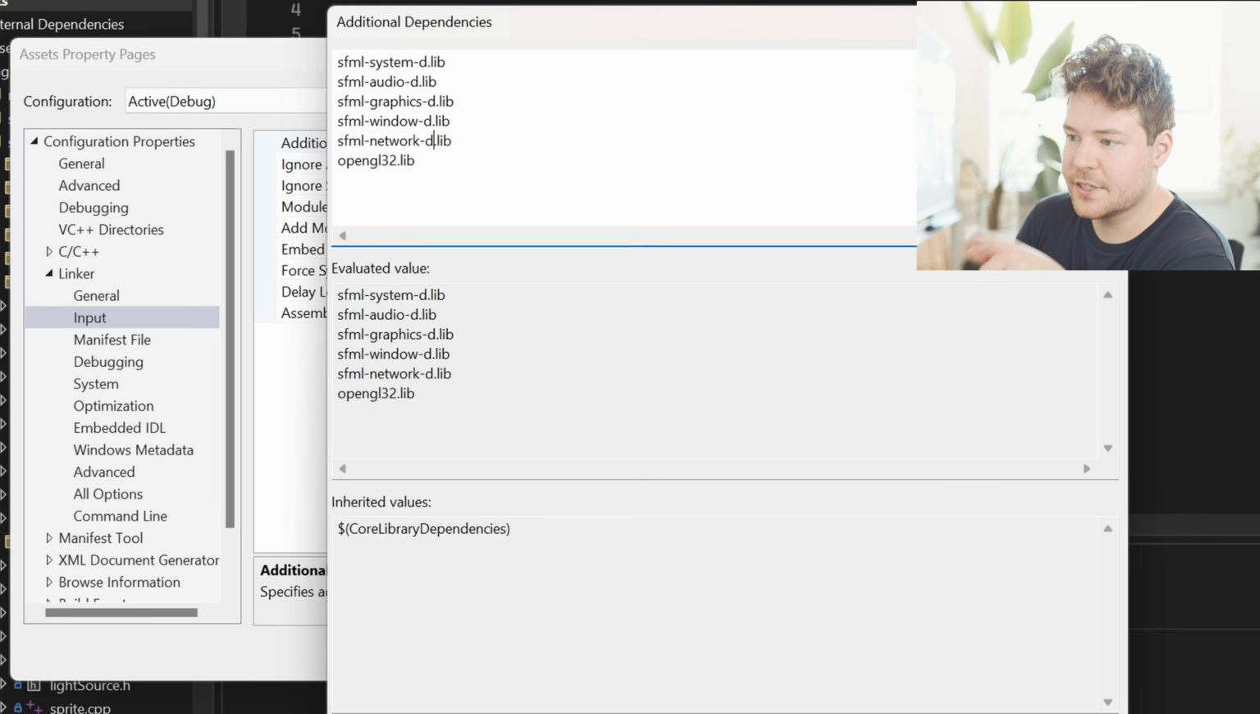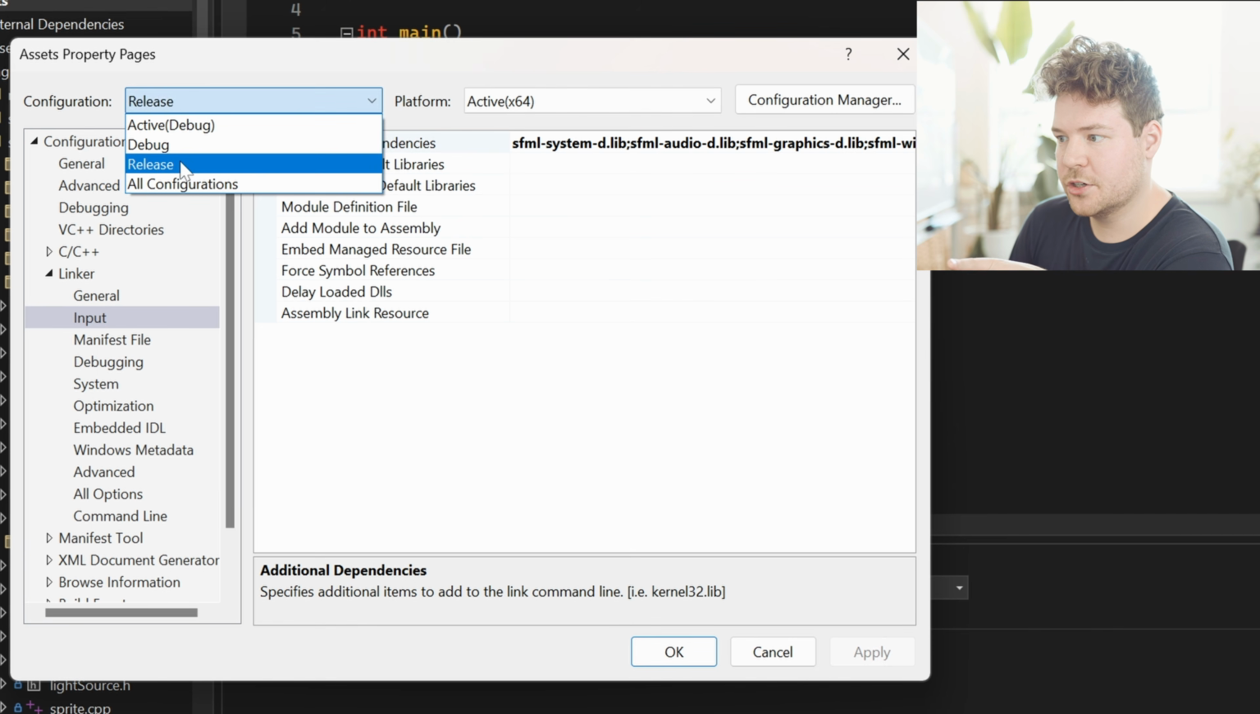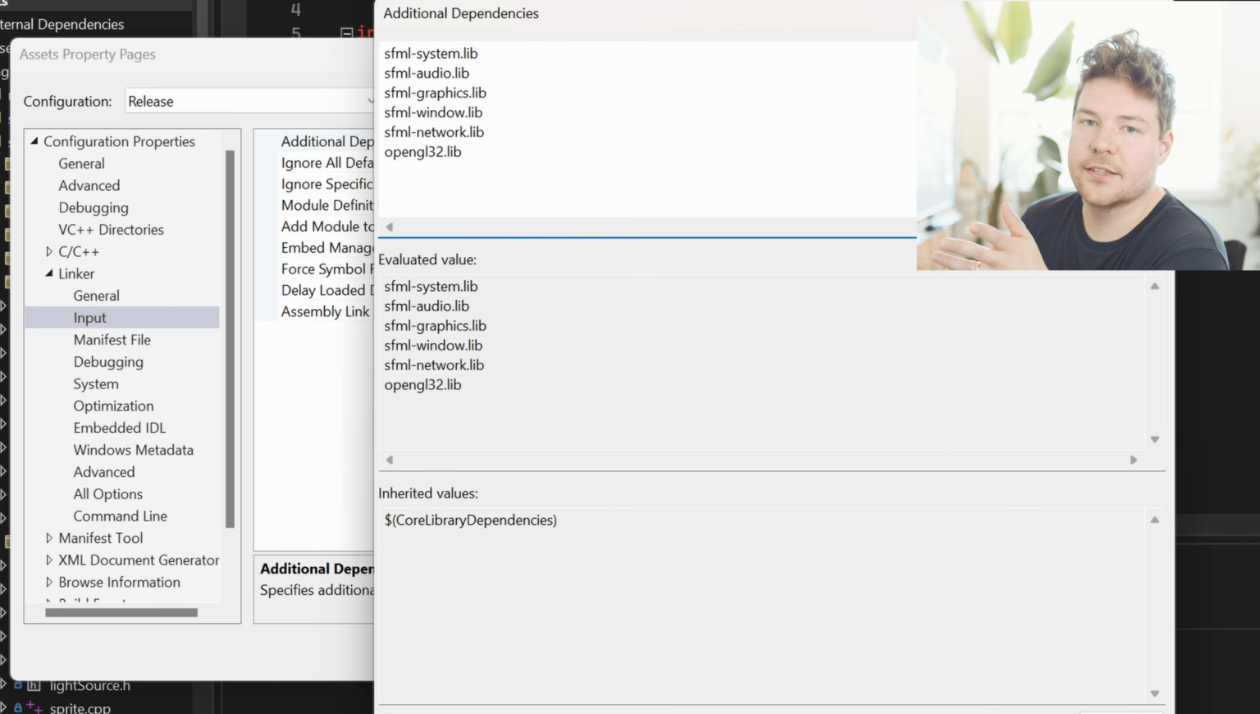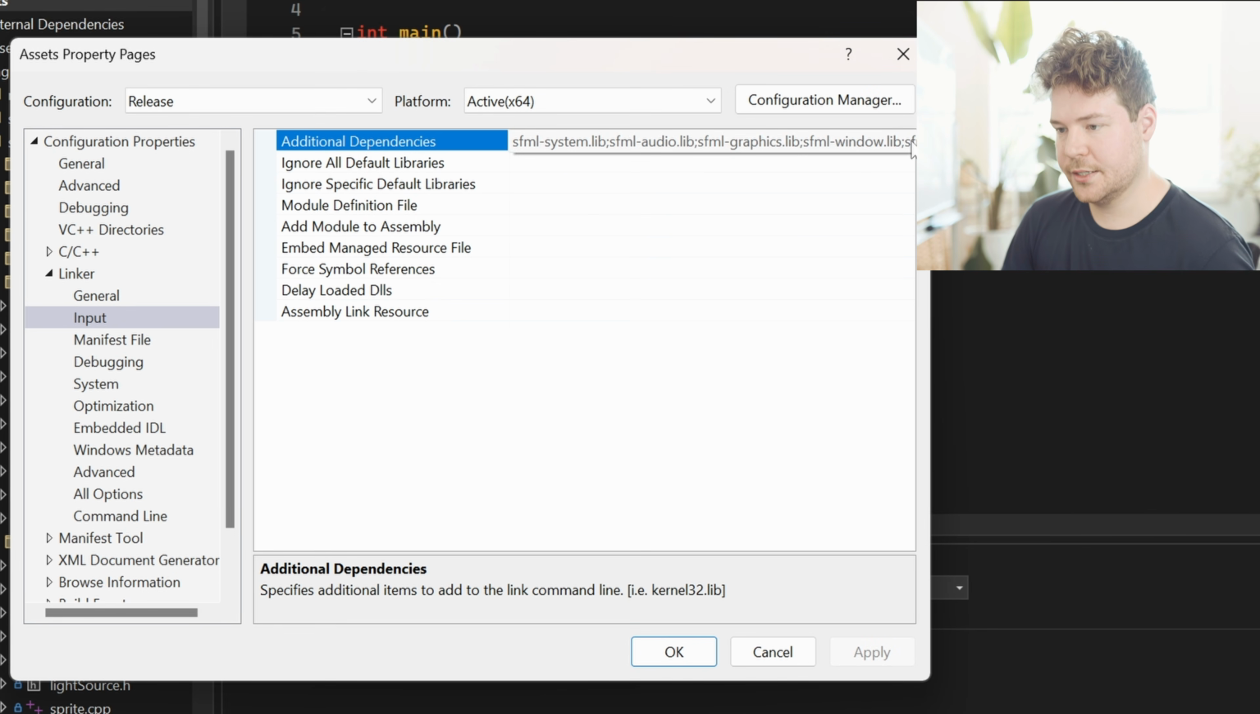So you can see these have -d for debug, but then if we switch to release, there's no -d. Sorry, I said /d, I meant -d. That's not in these ones. So that's another example where we would use filters. But before we do linking, let's do compiling first. That's a good way to break this down. Otherwise, it's just too much at once.